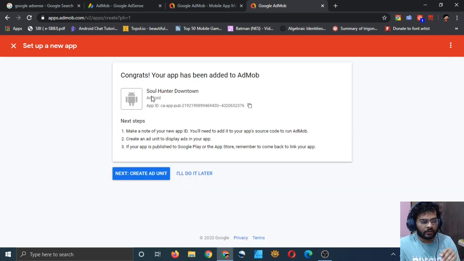So you can see my app has been made in AdMob, and it's an Android app, and I have an app ID here. You see that, right? I can copy it, and they say the steps. Make a note of your new app ID, add unit, and if your app is on Google Play or the App Store, remember to come back to link your app. Create an ad unit.